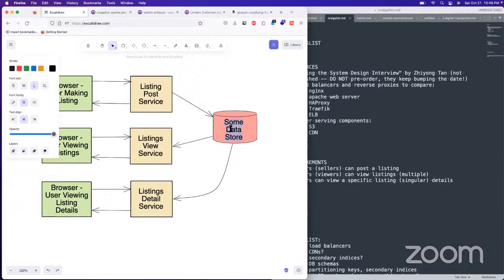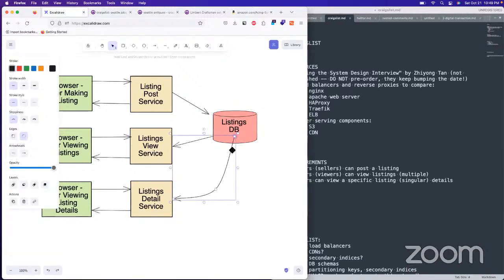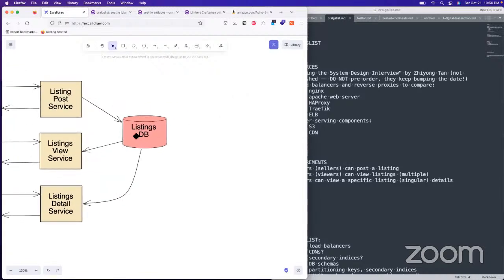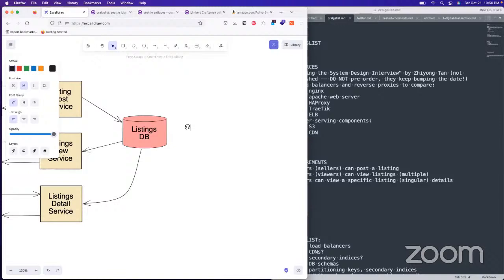We're going to call this the listings DB. And then the schema is really easy. I'm going to write that really quick, and then we can go ahead and get into a couple of the comments in the chat.